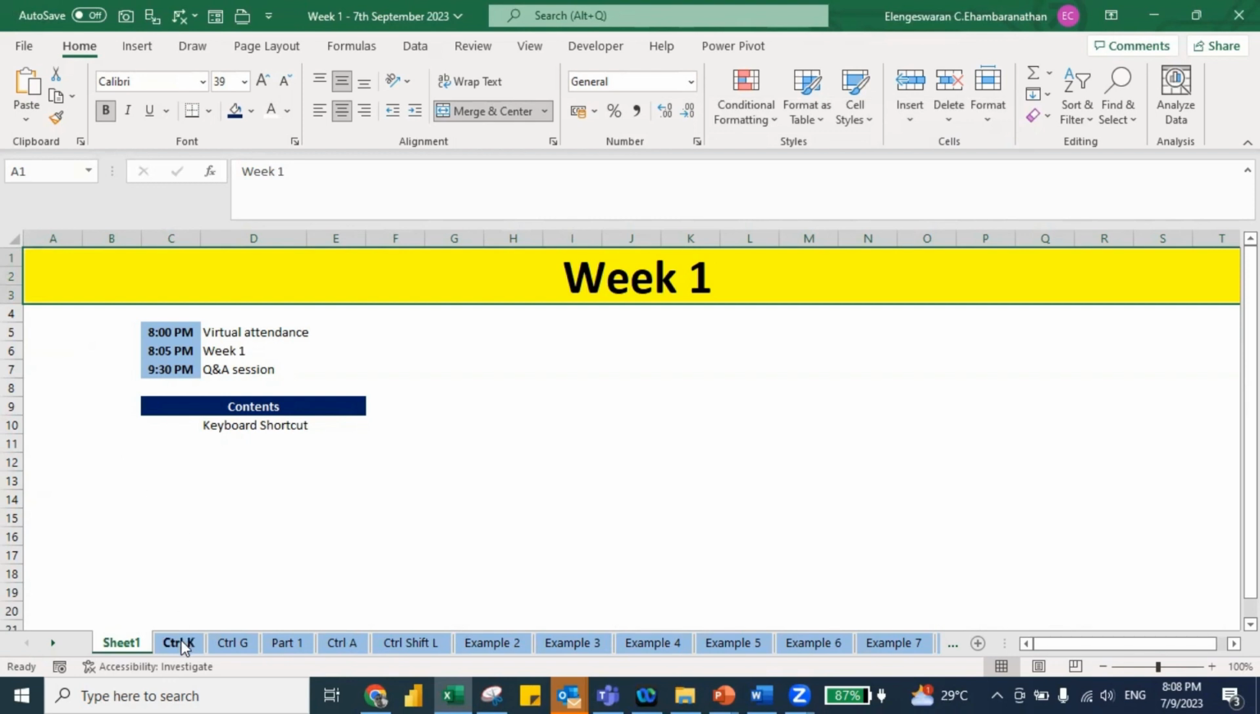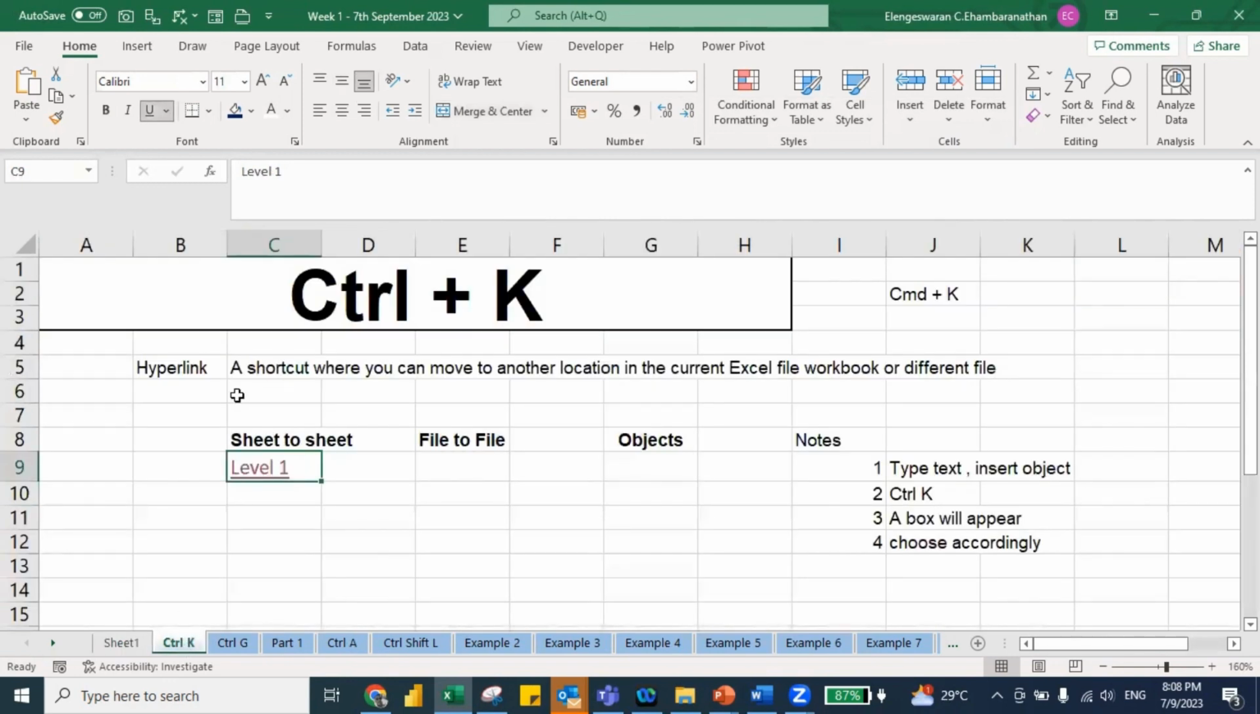Okay, so I'll repeat again, don't worry. So what is this Ctrl K? Untuk pengetahuan kawan-kawan, for my friends, Ctrl K is actually a hyperlink. Di mana is a shortcut where you can actually move to another location. Maksudnya, you boleh pindah ke tempat yang lain. You want to go to a different file, a different sheet, you can use Ctrl K.